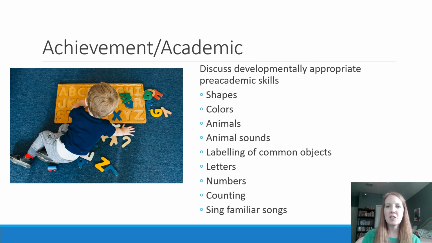Next is the achievement, and for young children, this will focus on pre-academic skills. So there might be a little bit of overlap on this section with the cognitive section information, and that's okay. There really are only a few formal assessments that measure pre-academic skills in very young children, so you'll rely heavily on those play-based observations and the parent information to learn a lot about those pre-academic skills.